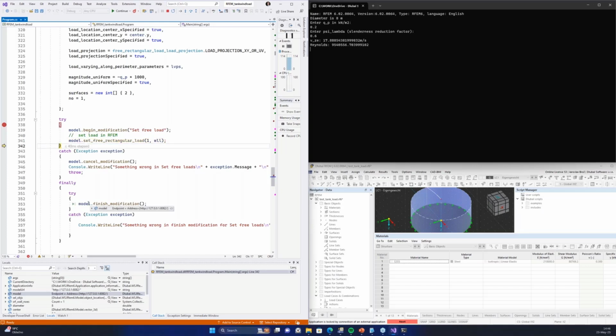So I send the information to the RFEM. It replied with some code and so on, and then I have the finish modification that's saying, well, I finished my modification. Do all the checks, all the things which you need to check that the model is consistent. I inputted the values which are necessary, and nothing is missing.